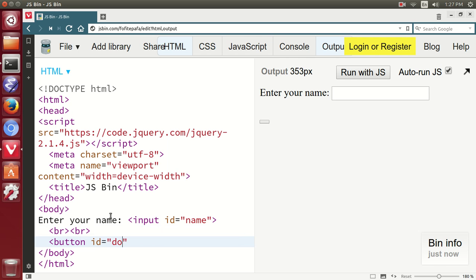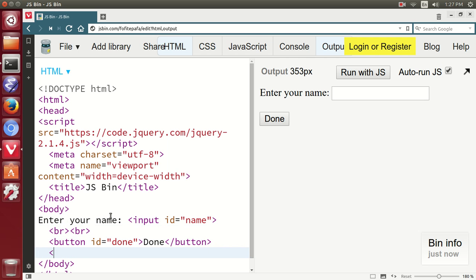This time I'm going to call it done, the ID. And I need to type in what goes inside the button, and then close the tag. Notice that the input tag does not have a closing tag, but the button does. Finally, I will create a paragraph with an ID of greeting that will hold the message once we're done entering the name and clicking on the button. So that's it for the HTML.